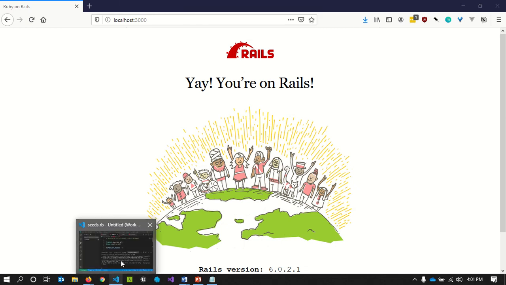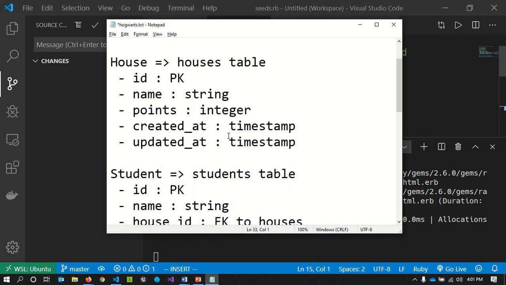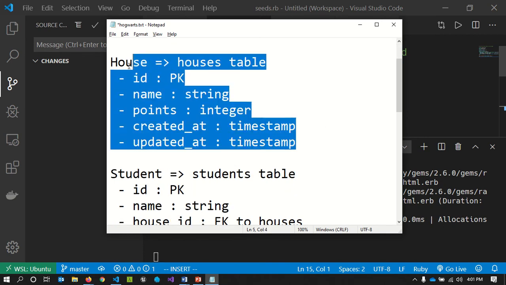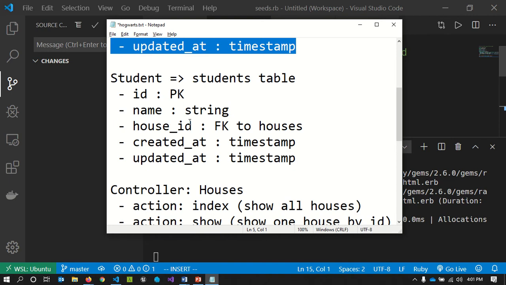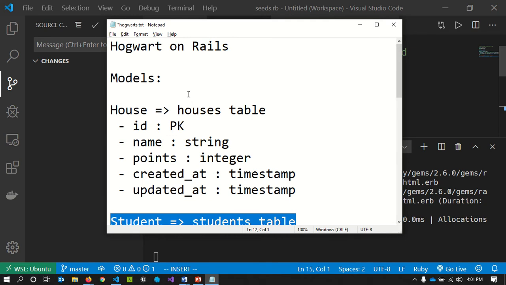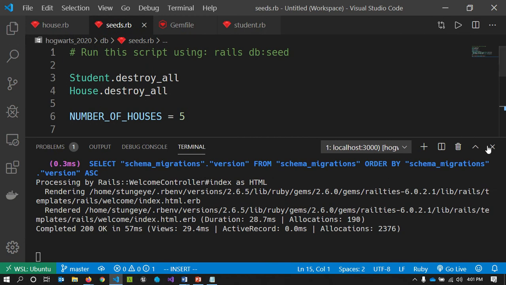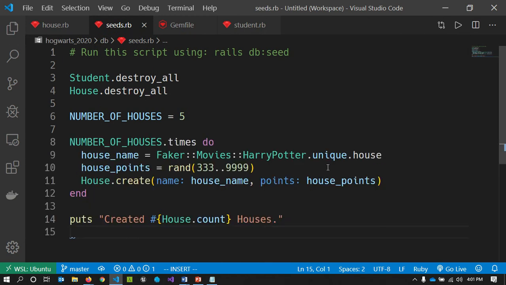So where we left off last time is we had created our two models, our house model and our associated student model, such that a student belongs to a house and a house has many students. And we were just starting to create the seed script, which is what I've got up here, to create the houses and the students, but we ran out of time, and so we just had the houses created.